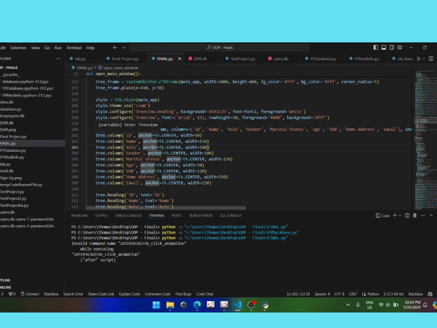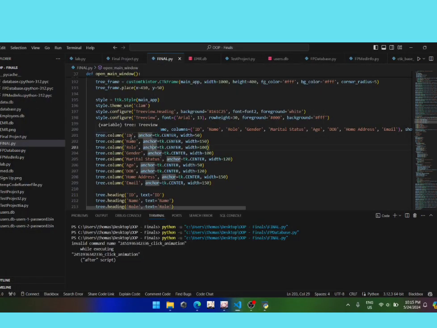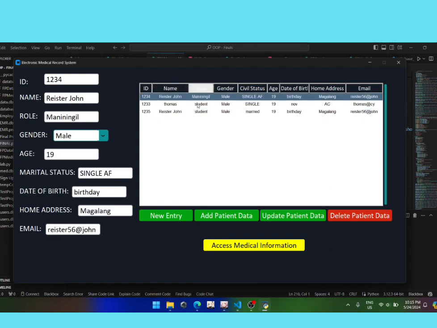This tree.column command sets the columns, or sets the rules for the columns. As you can see, for the ID column, the tk anchor is equal to tk.center. This means that the data from each column is centered. As you can see, it is centered.